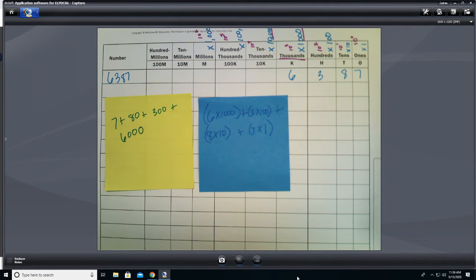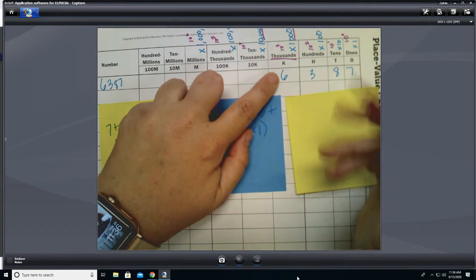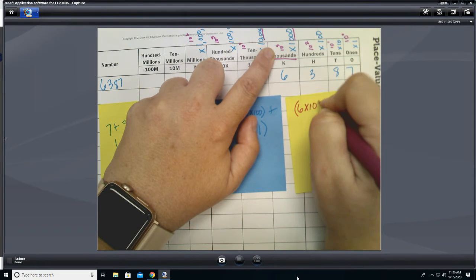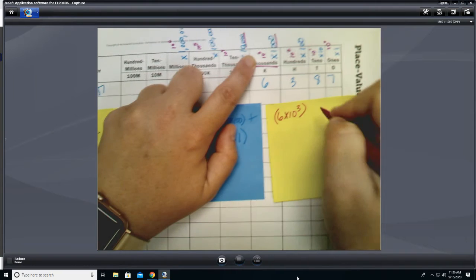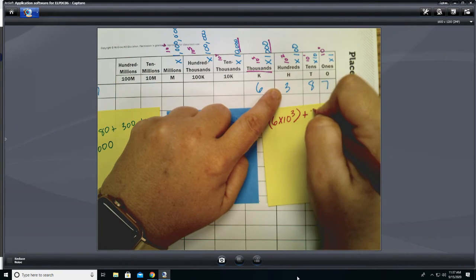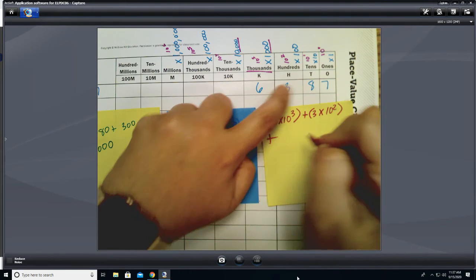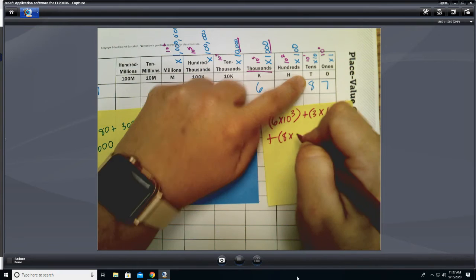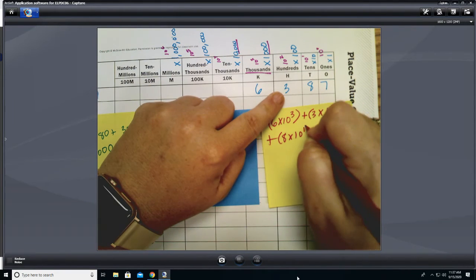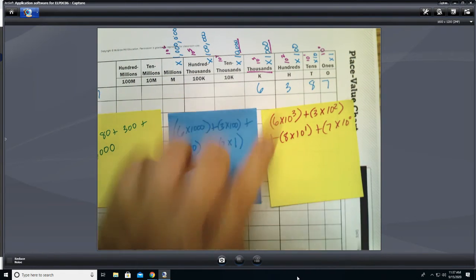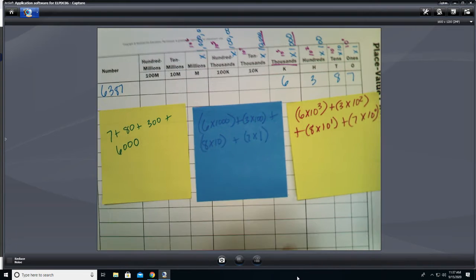So the next thing that I can do is I'm going to use my pink marker here, and I'm going to start with my largest number, and I'm going to write 6 times, and this is in the 10 to the third power column, plus 3 times 10 to the second, plus 8 times 10 to the first, plus 7 times 10 to the 0. That is what you do.